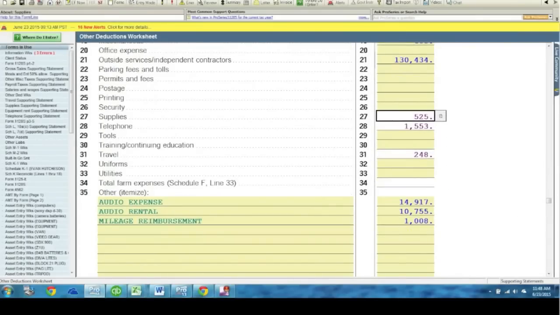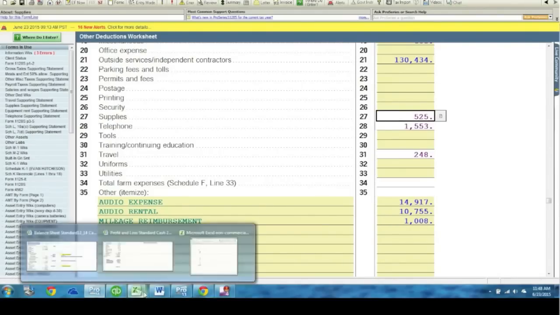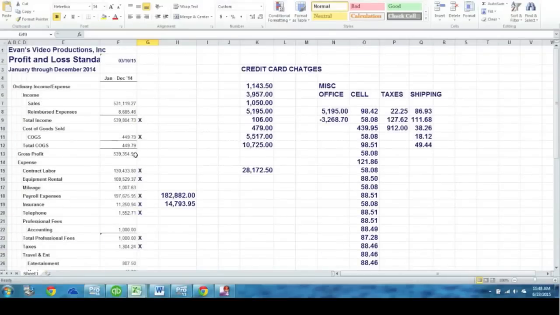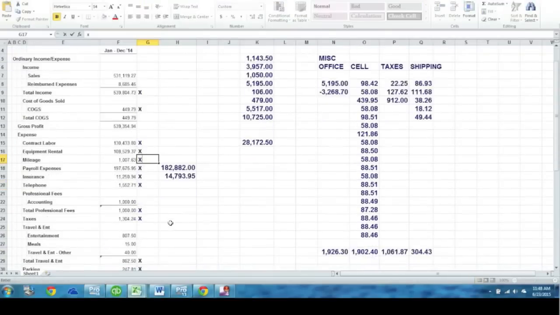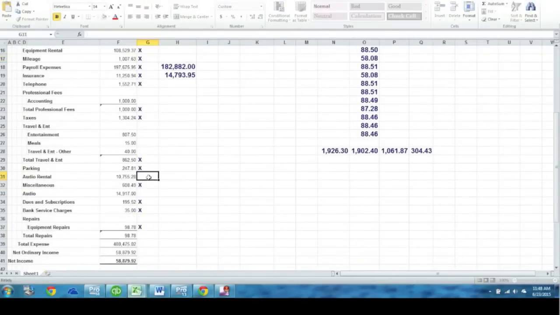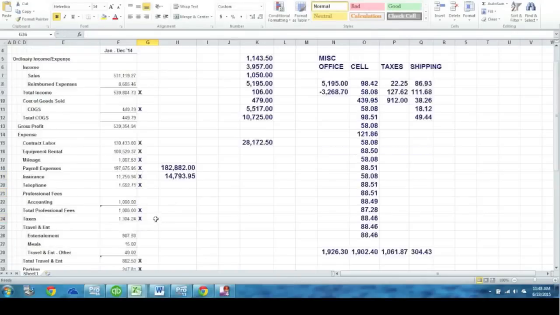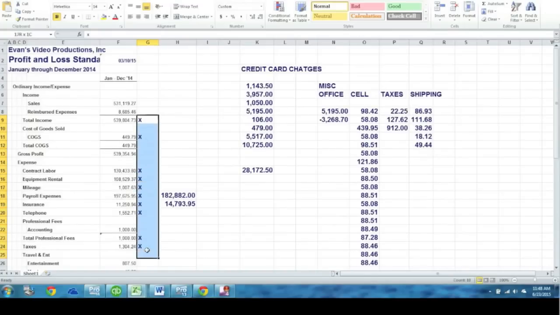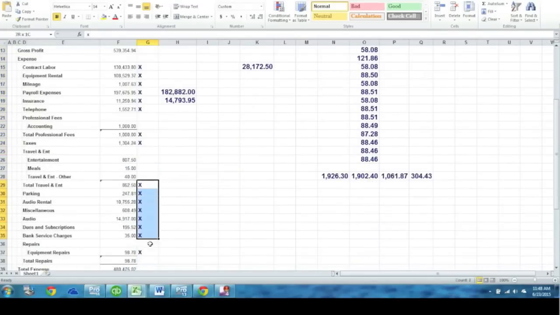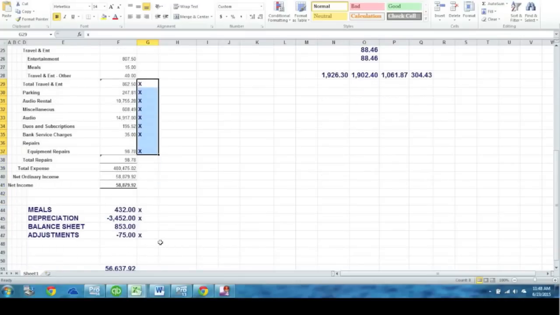Then we have audio expense of $14,917, audio rental of $10,755, mileage reimbursement of $1,008. So we go back here, we see the mileage reimbursement $1,008, audio rental of $10,755, and audio expense of $14,917. So all these are checked off, which is good.